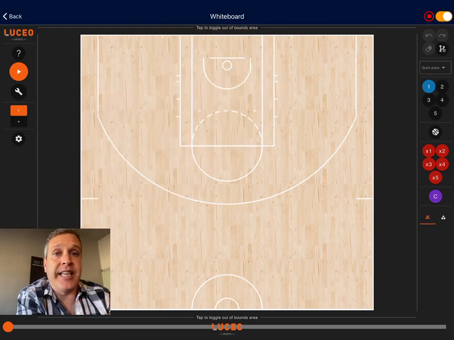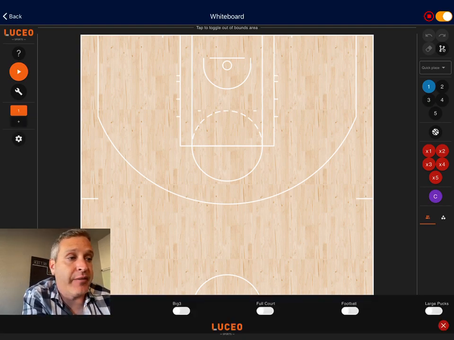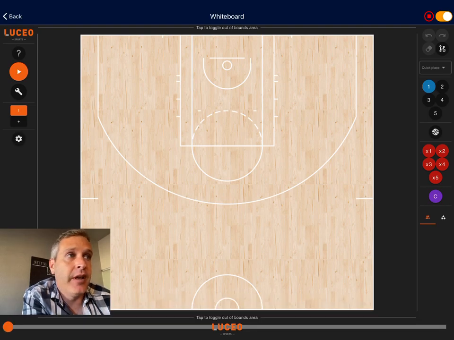All right, to get started, I'll give you a quick layout of the drawing module here. On the left, you have your animation controls, so a play button to bring up your animation timing. You can add more phases, or you may know them as frames. You have a settings button, which if you click that, opens up a bunch of different configuration options. On the right, you have undo and redo. You have a full clear button. You have a reset button. And then you have all of your player pucks.